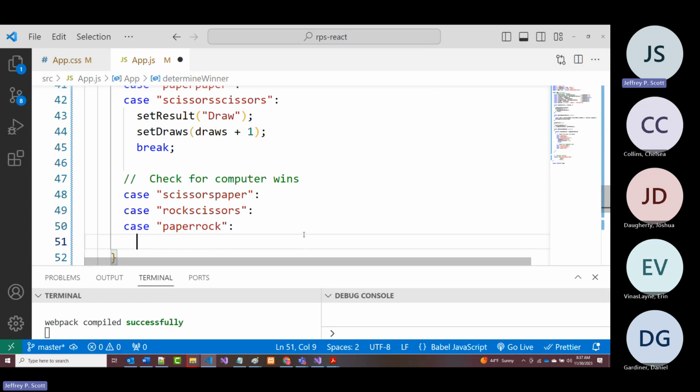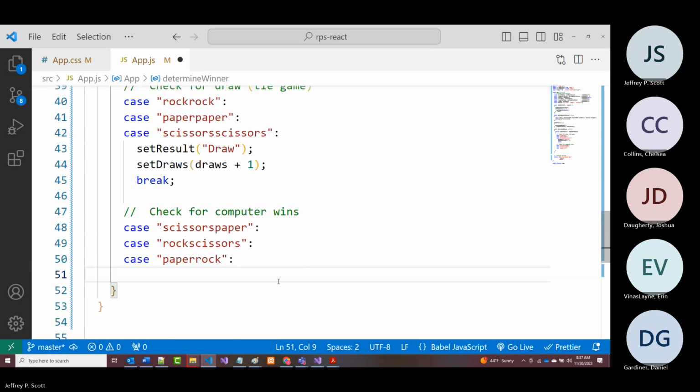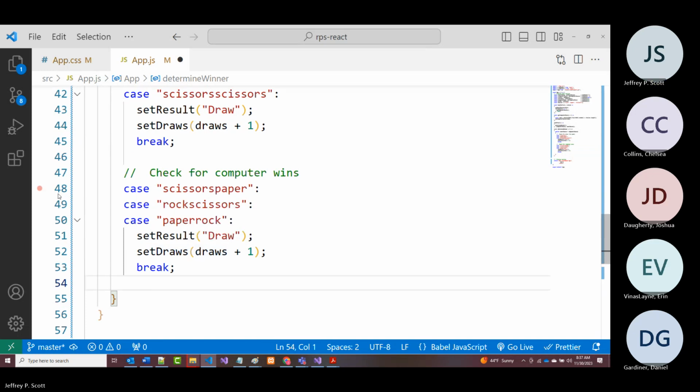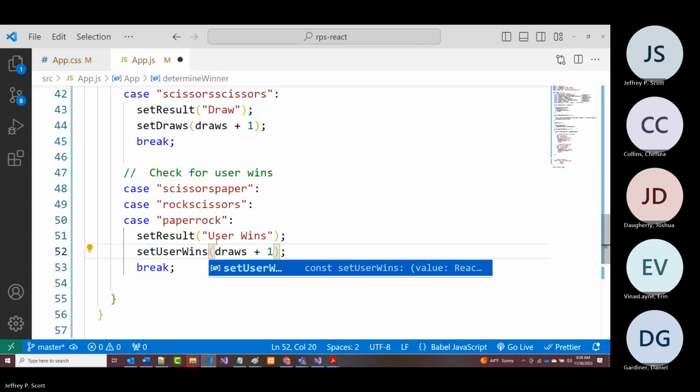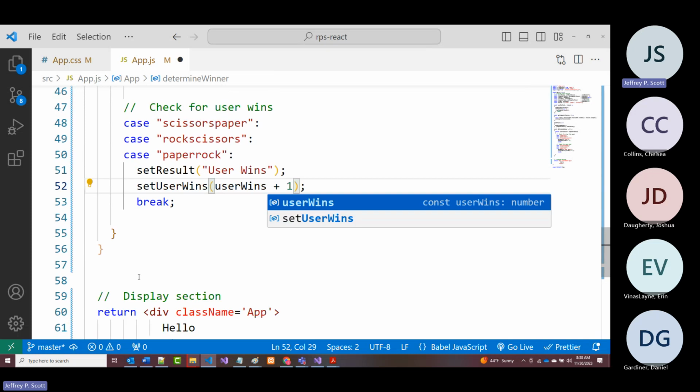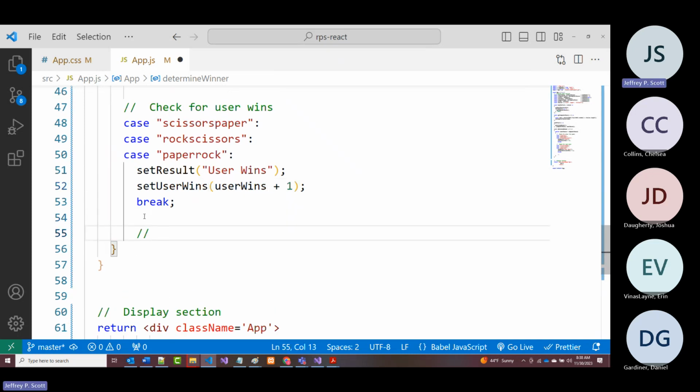And I'm going to do something very similar to what I just did. All right, I'm trying to move this down a little bit, see if it'll let me, there we go. All right, so here, what did we do? We did this, but it's not a result anymore. Now that I look at it, I didn't do computer first, I did user first, but it doesn't matter. All right, so user wins. And I want to set my user wins to user wins plus one and break. Finally, now I will check for computer wins.